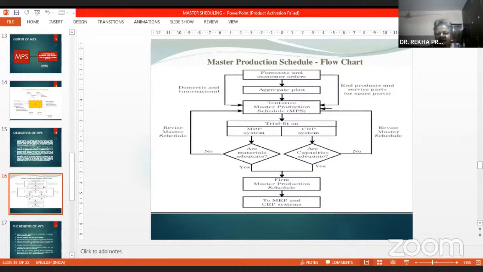Then what is your capacity to produce that particular thing? Are materials adequate? Yes or no? It can be yes or no. So if it is no, then again you go back to master production scheduling. And if it is yes, then you proceed further and produce the desired product.